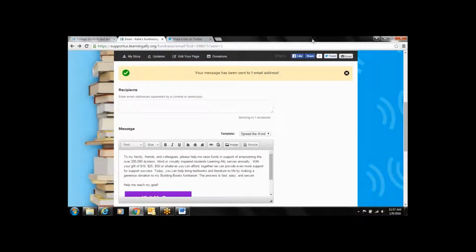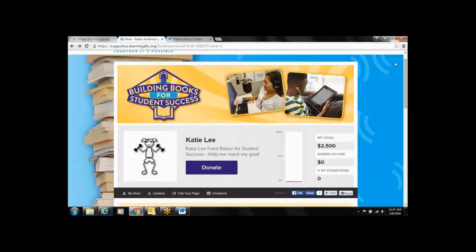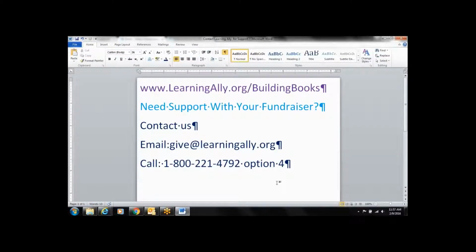So that's how to create, share, and edit your fundraising page with your friends and family. Please note that we are always here to help you. If you like, you can contact us by sending us an email at give@learningally.org or calling 1-800-221-4792 and pressing option 4. Someone can help you with your fundraising questions or help you with questions regarding making gifts to Learning Ally.